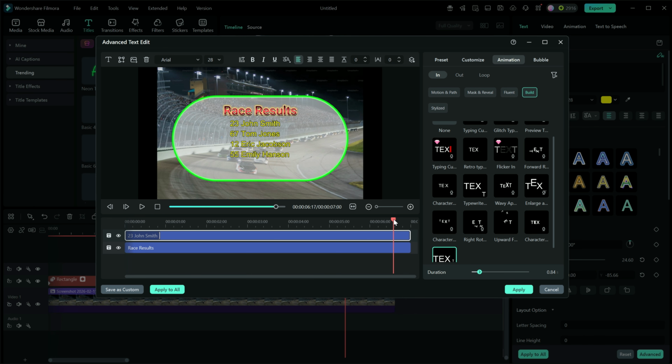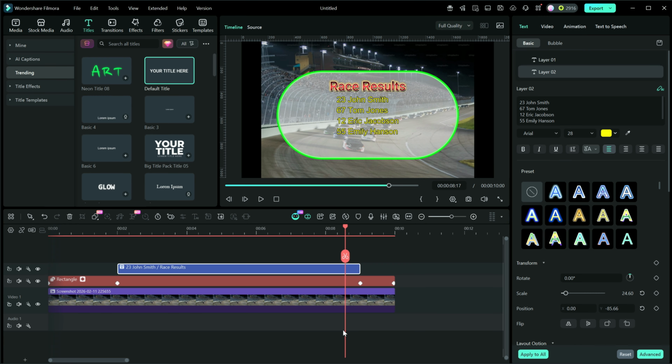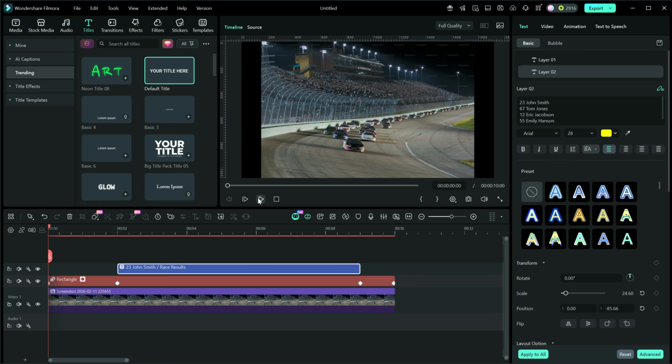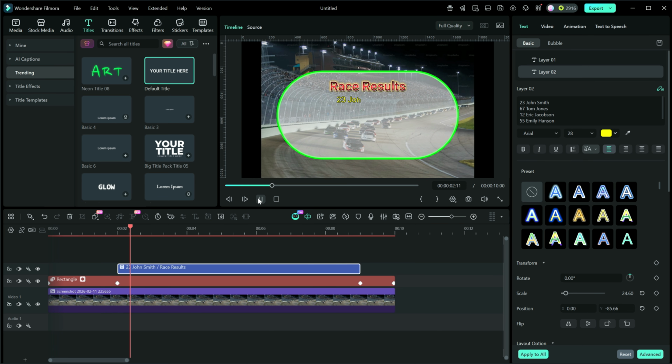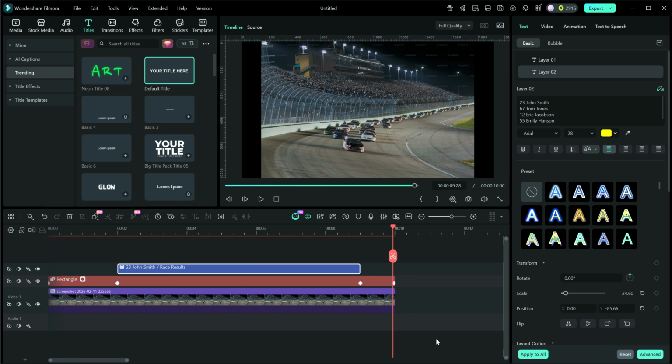And now we can see here we'll just have the race results appear. But the further we drag this in here, the slower it will go. And that way your results will appear in kind of a slow fashion. We'll go ahead and apply that. And now when we play this, we can just go ahead and get our information to pop up. So here we have it, and then we go ahead and disappear it. Okay.